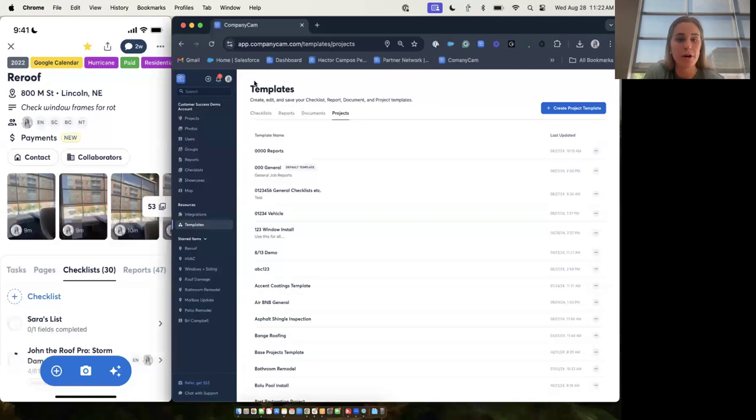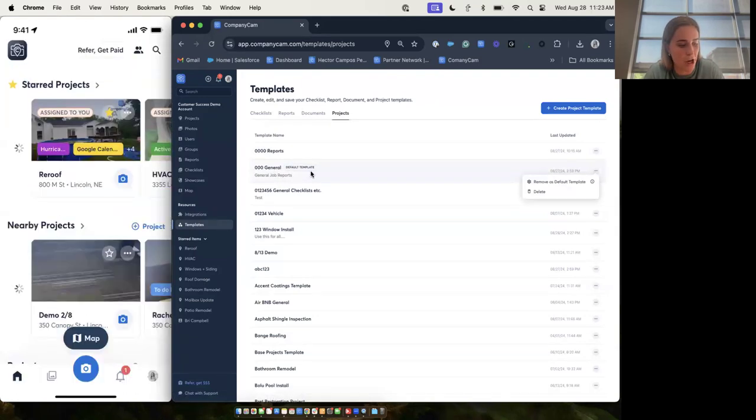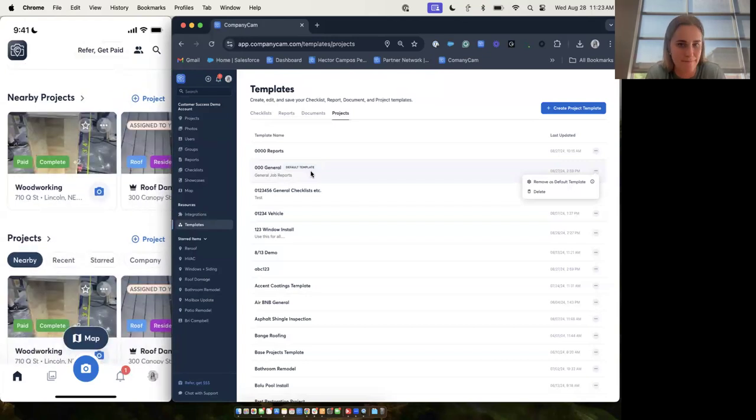Something that is important: if you would like the same template to come in every single time, we want to set that as a default. You'll see my 000 general is set as the default template. That means when I go and create a new job, it's going to pull that one every single time. If we don't set it as a default, you have the ability to pull whichever one you would like. To set a default, just click those three dots and then it will say set as default. Right now it says remove, if I would like to remove it.